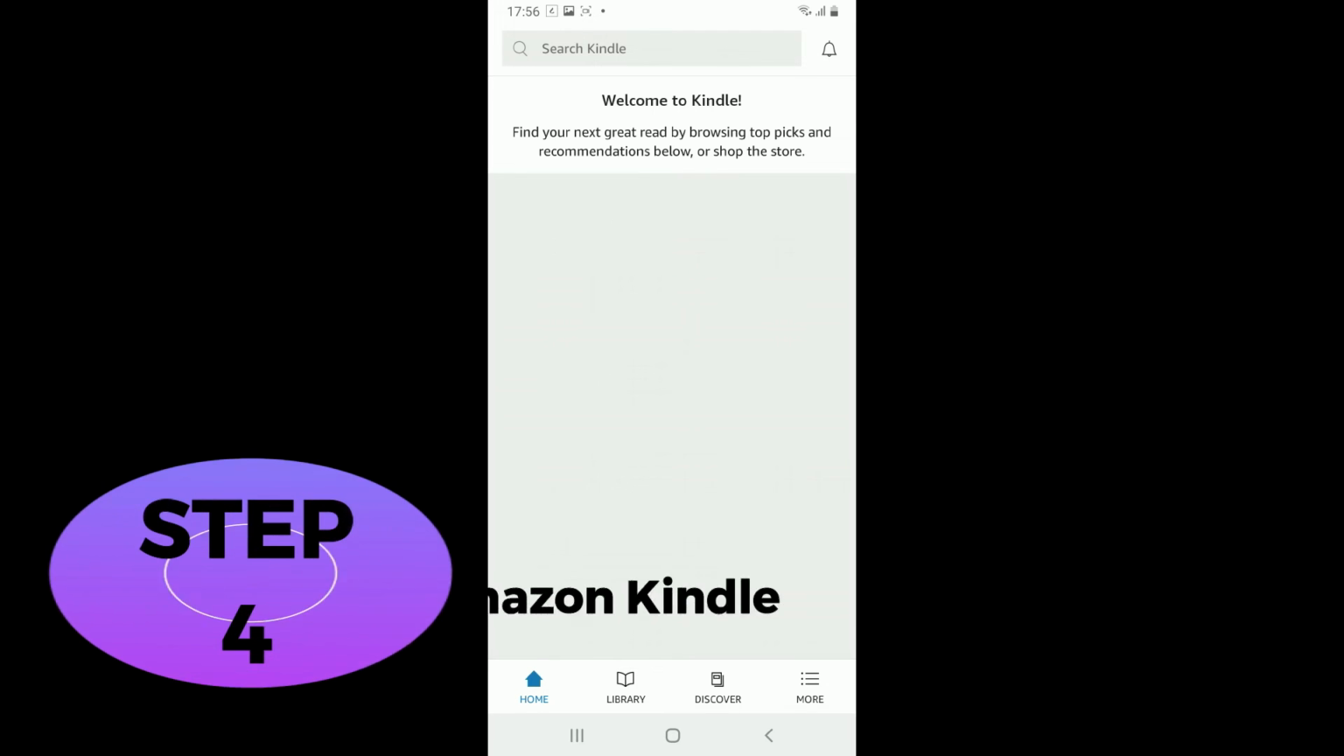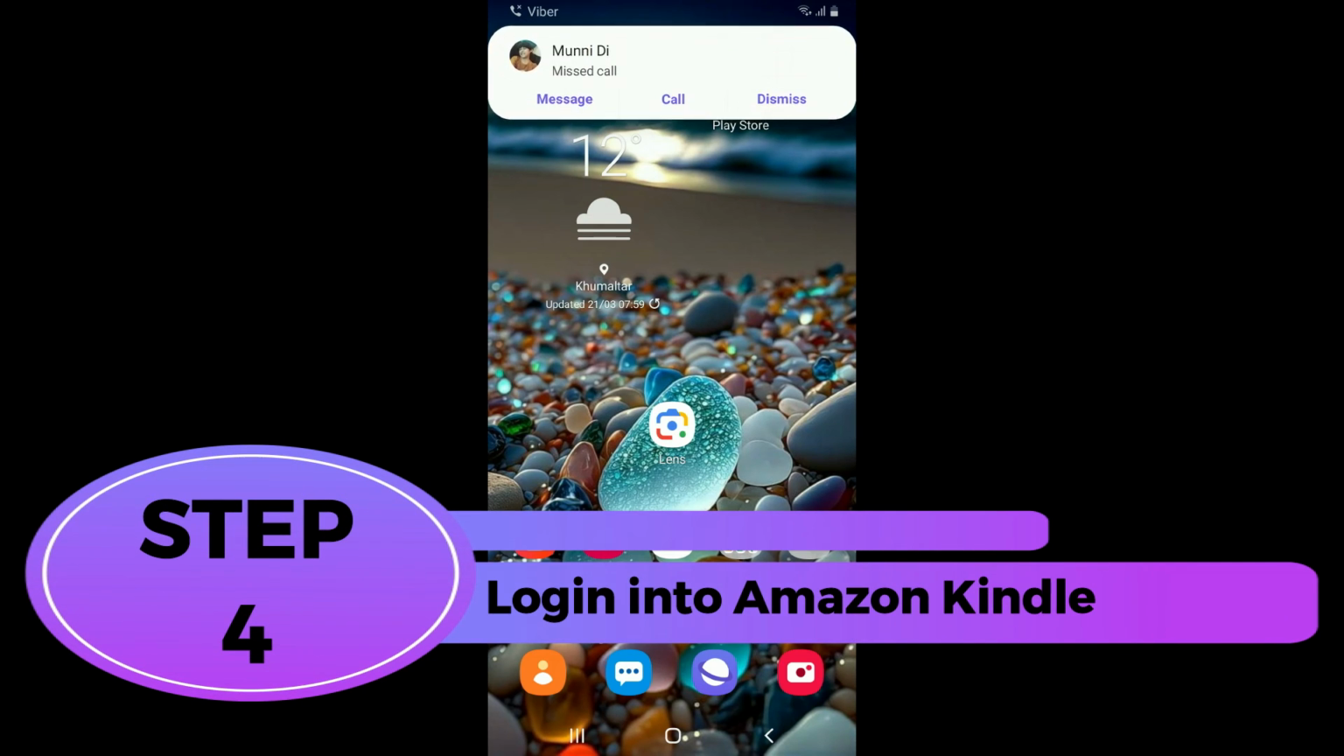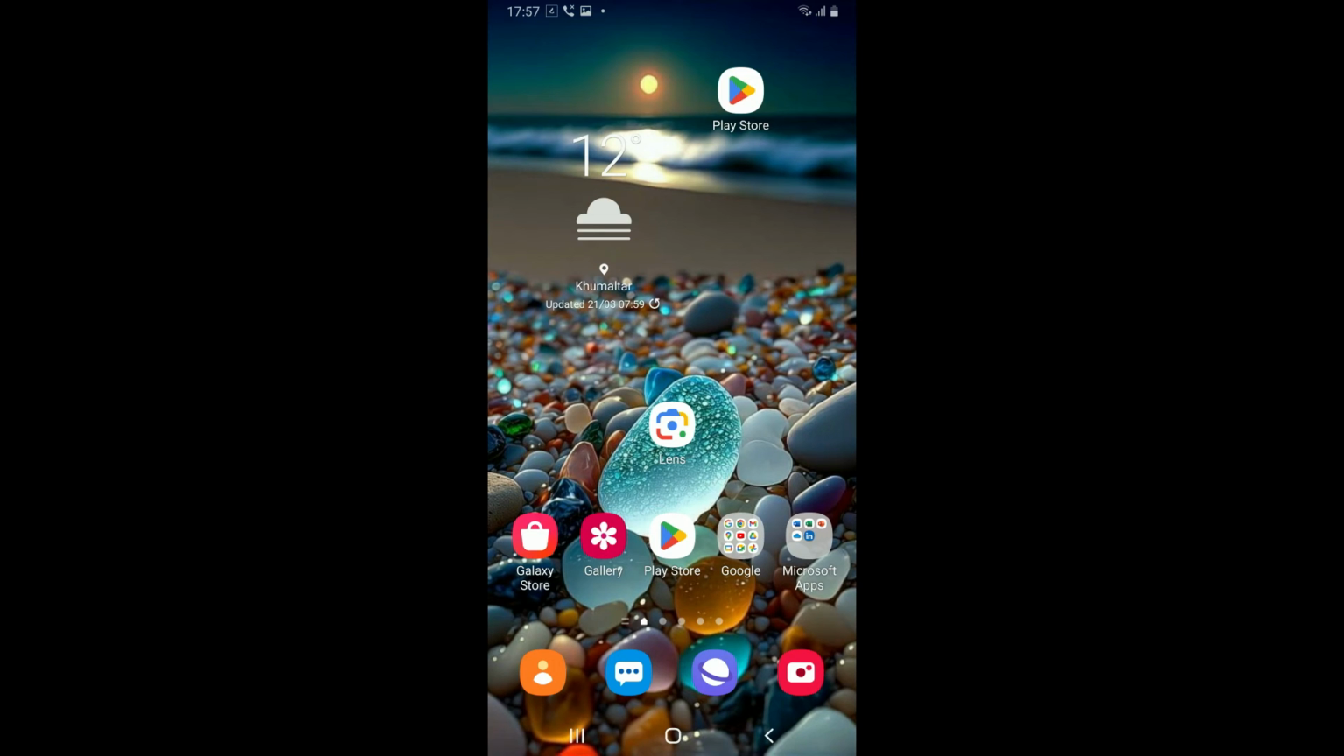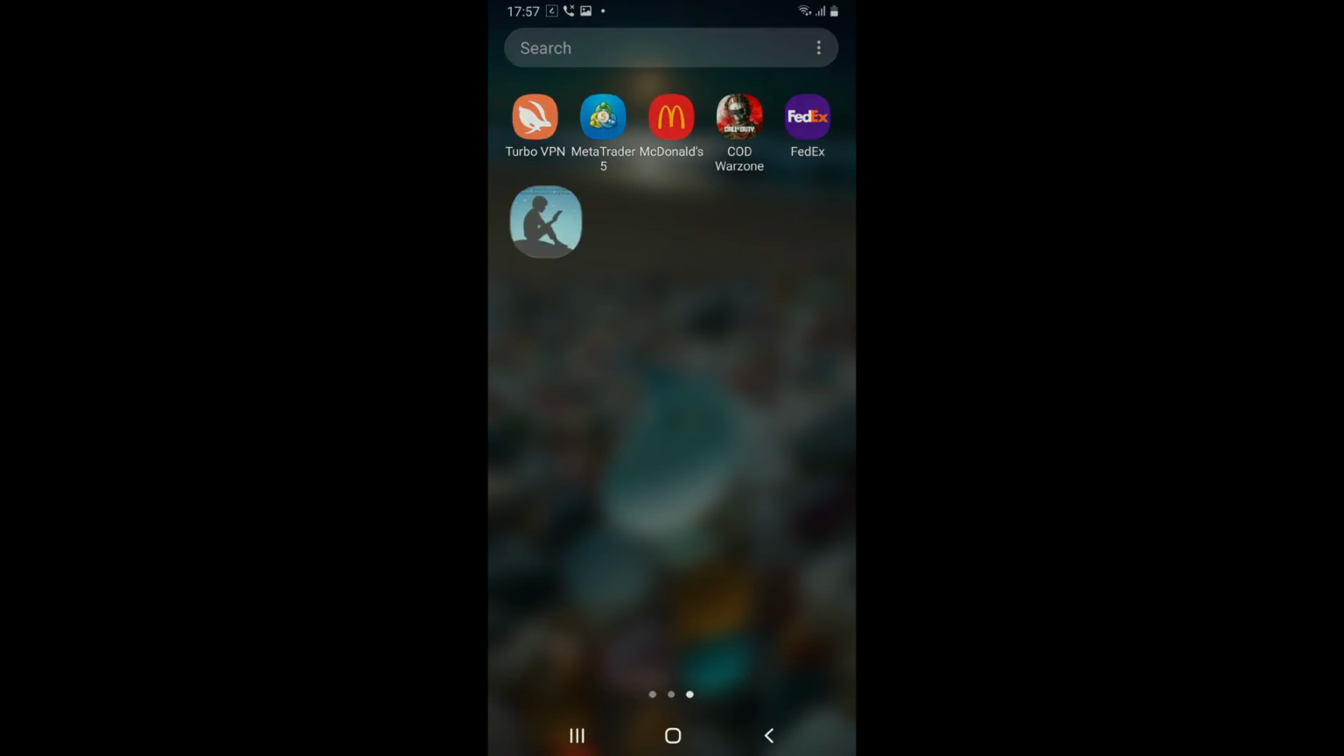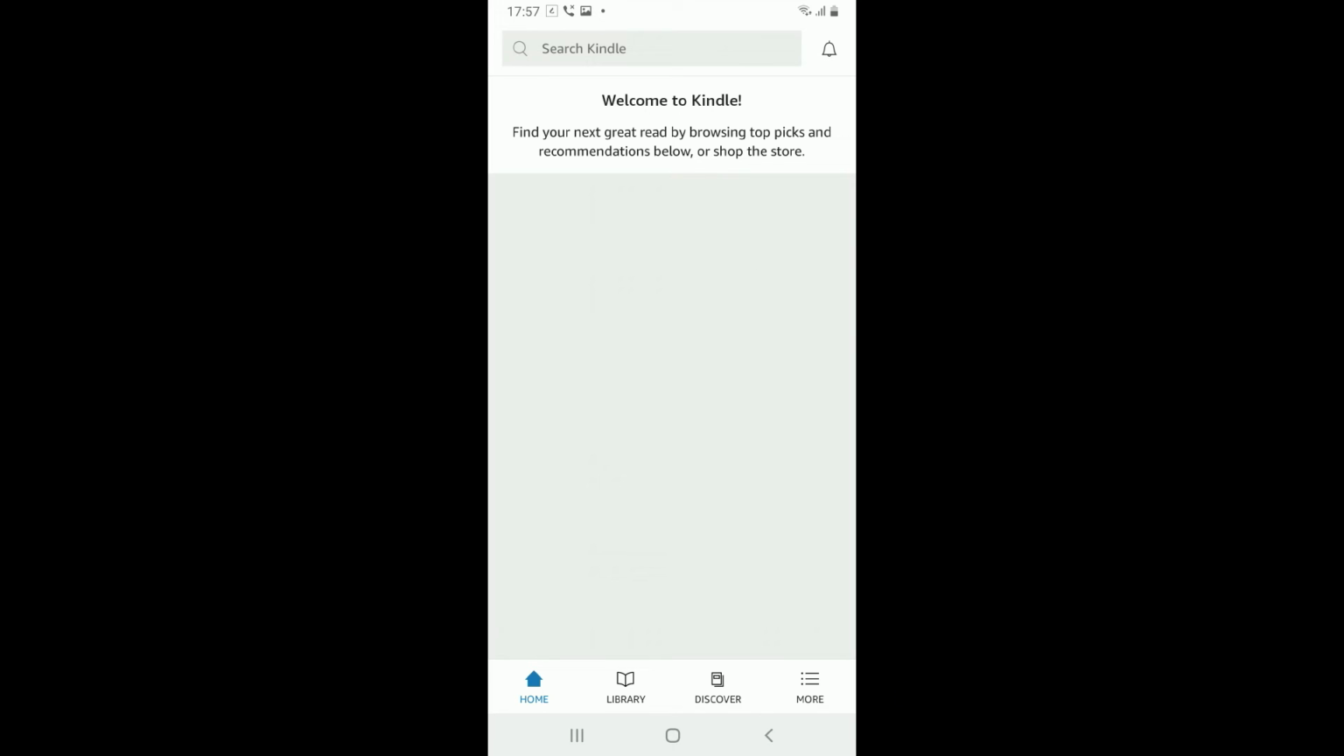Step 4. Log in to Amazon Kindle. Now that you've signed out of your Amazon Kindle account, if you ever want to log back into the account, simply launch the Amazon Kindle app on your device, and from the main home page, tap on More at the bottom right. Now click on Sign in with Amazon at the top of the screen. In the Sign in area, you can enter your email address or your phone number and then your Amazon account's password. Simply make sure to enter your credentials correctly and tap on the Sign in button to sign in to your Amazon Kindle account.